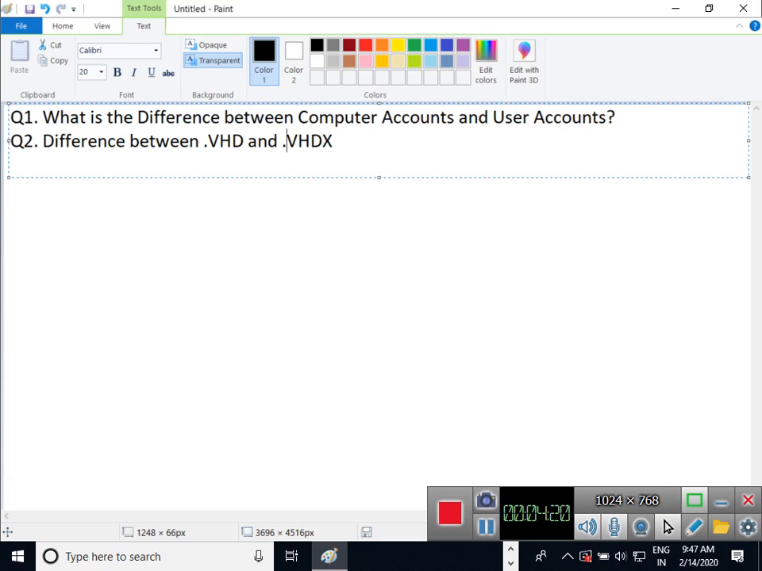Now, if you're talking about VHD and VHDX, in VHD we're not able to give more than 2 GB of space. In VHDX, we can go for 2 TB. The difference is in space only. So right now we always use VHDX because it has 2 TB of space. If I want to give more than 2 GB, then we can go for VHDX. So we always use VHDX now.